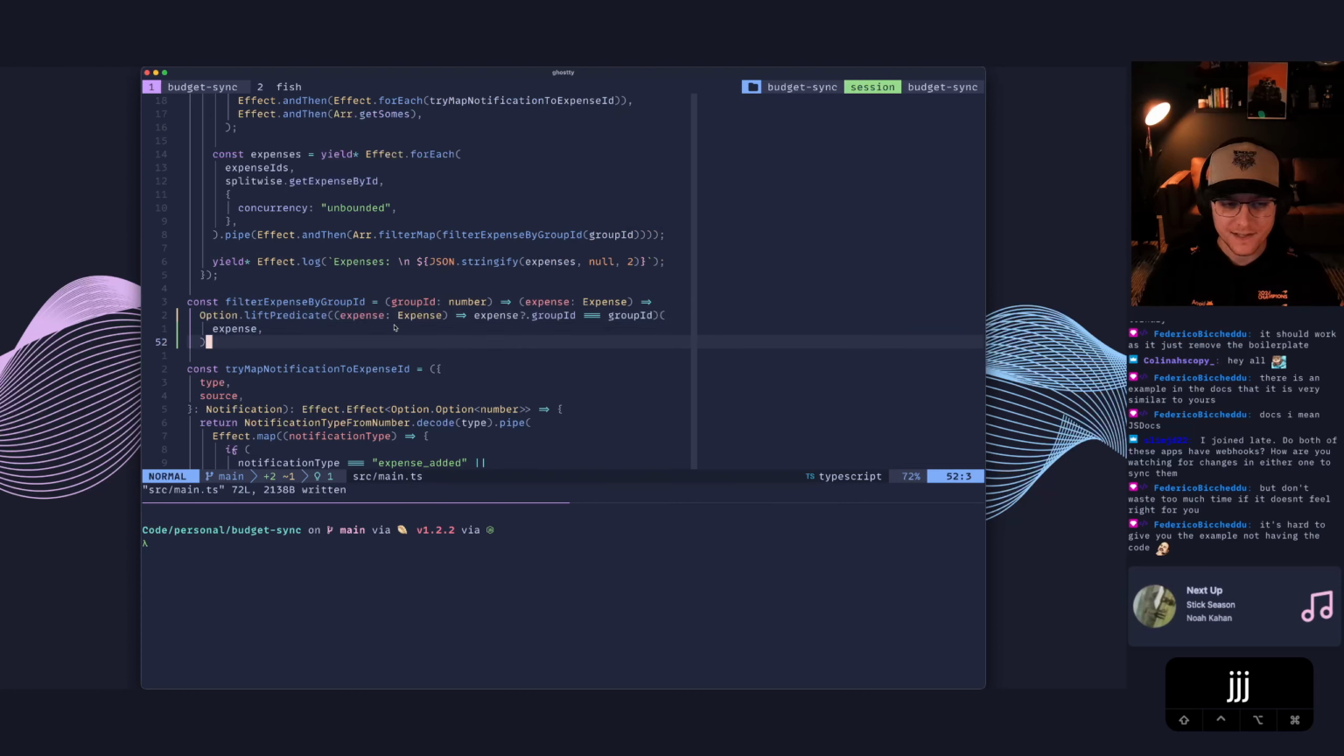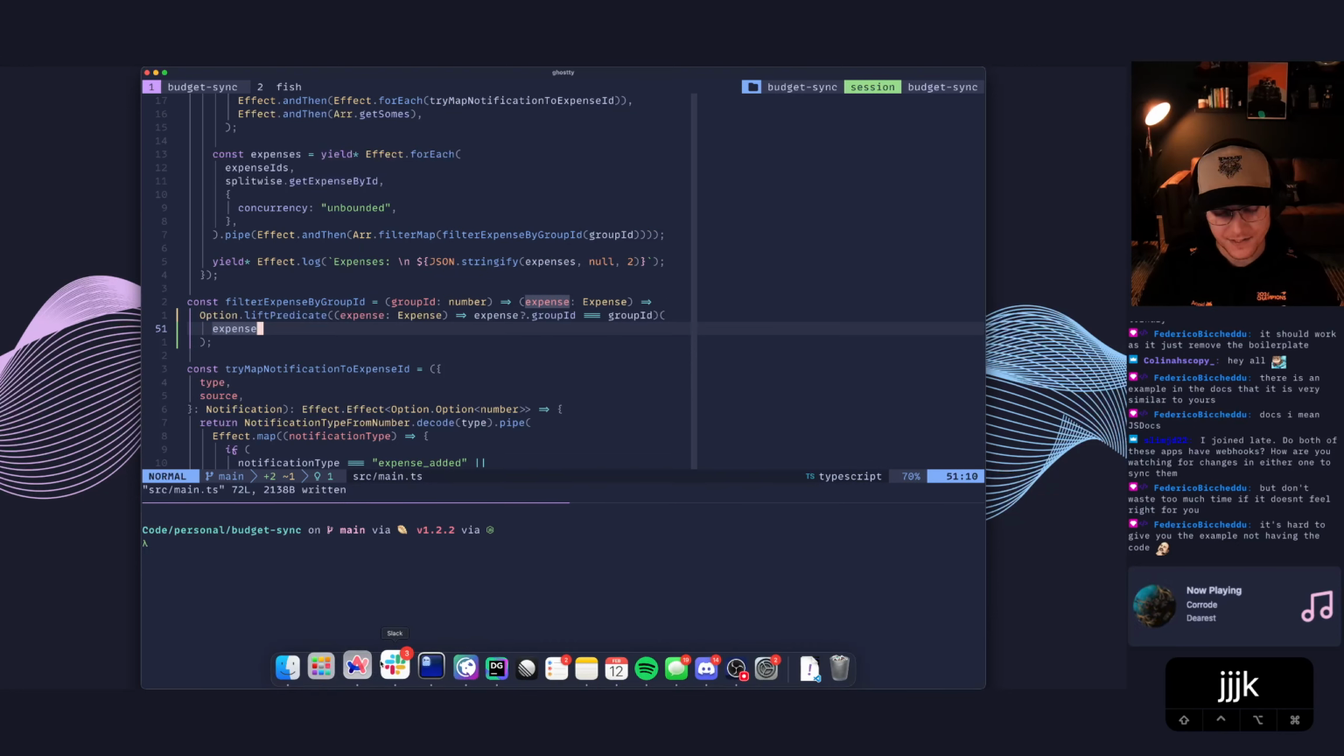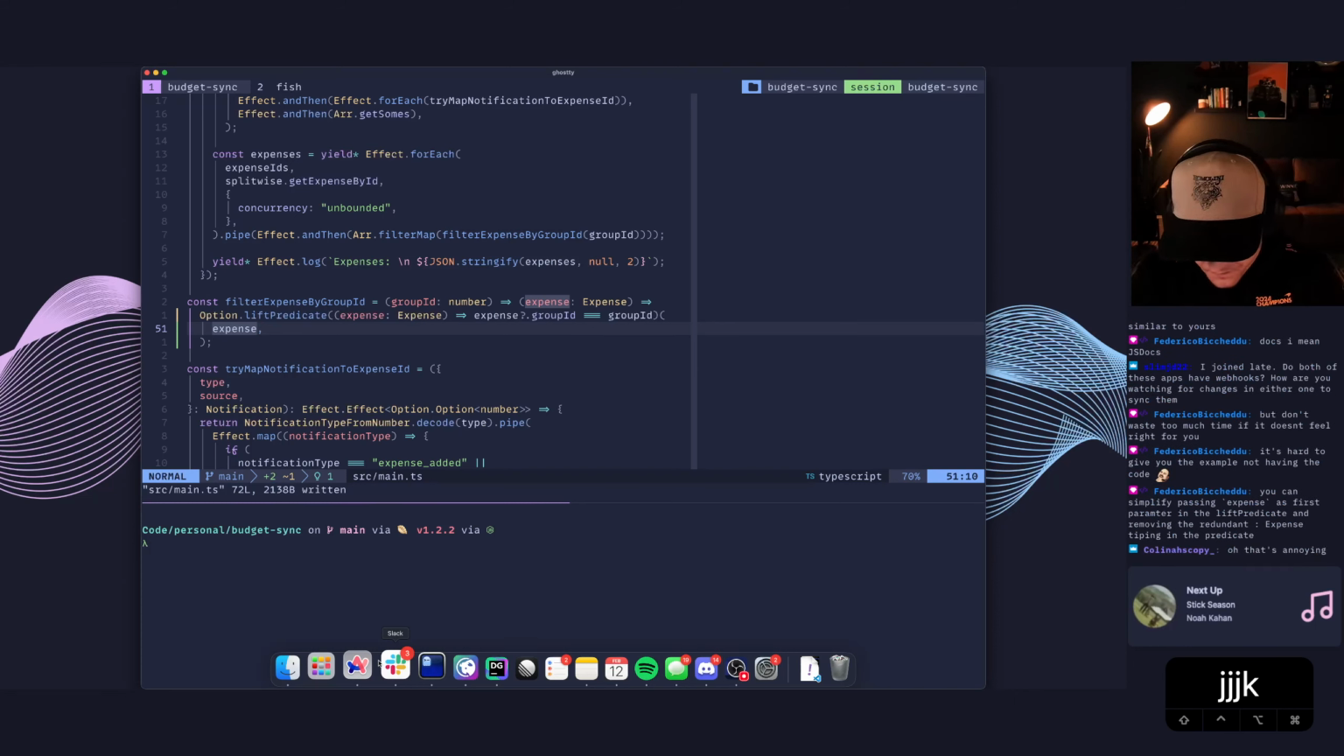No, neither of these APIs have webhooks, unfortunately, which is incredibly annoying, which is why I think I might try to build a competitor to Splitwise. And then I would undercut them significantly and use that as a natural funnel into the budget sync. You can simplify passing expense as the first parameter.